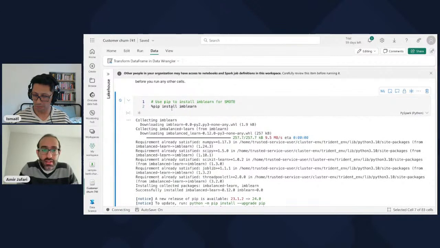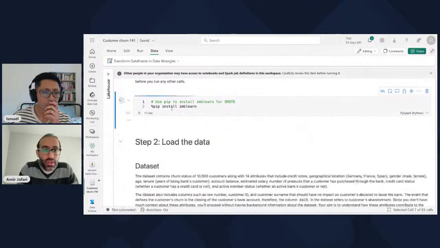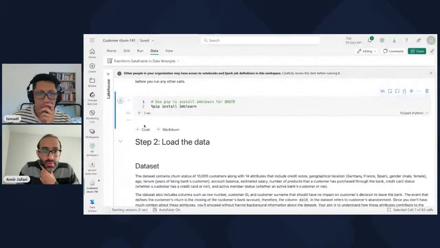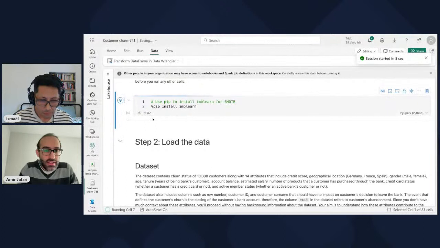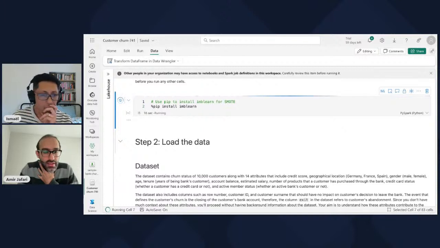As you can see, it's going to take a few seconds. We're doing a live demo, so it's going to take a few seconds to install, but you can see that it takes about 7-8 seconds, and it shows how long it's taking. It's pretty quick. Let's just wait.